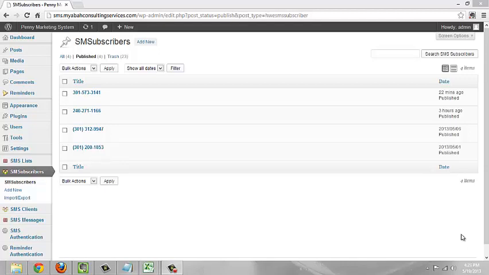Okay, now next we're going to cover SMS subscribers. The neat thing about this section is you can manually add and remove subscribers from your list. The first part I showed you, people could enter onto your list by texting a keyword to your number, or you could come into the system and add someone to your list manually. So we're going to take a look and see how that's done.